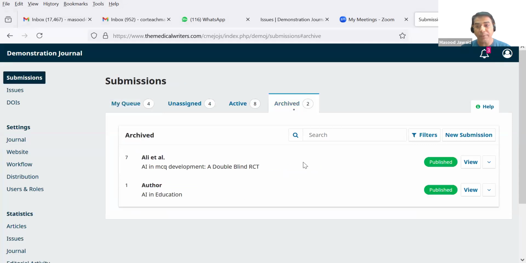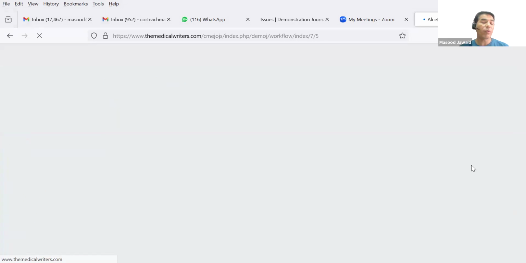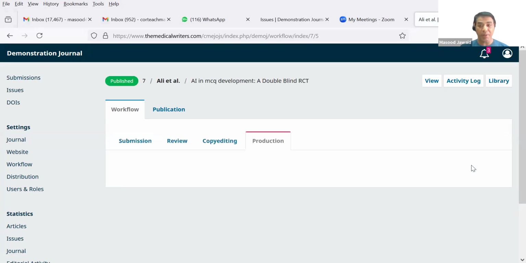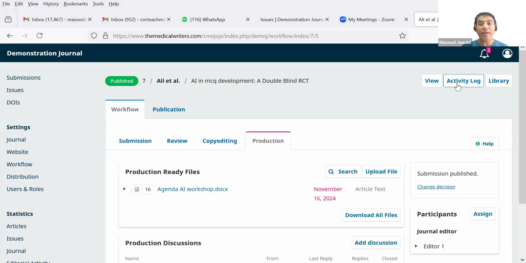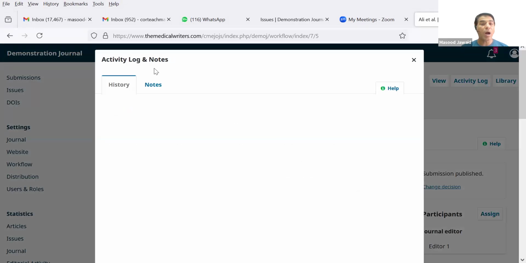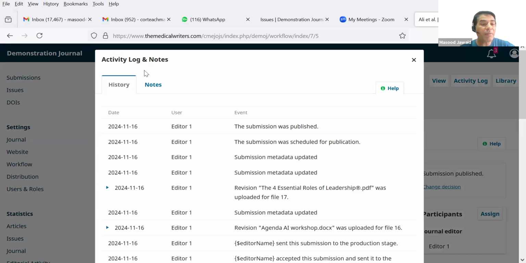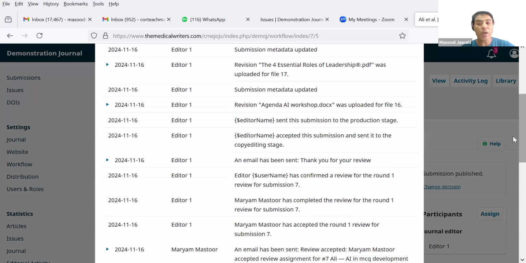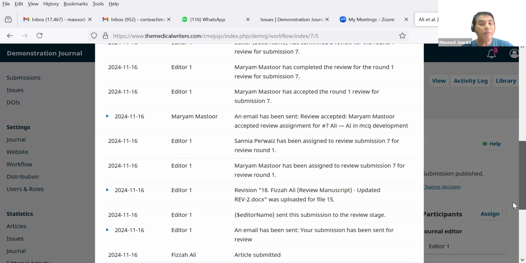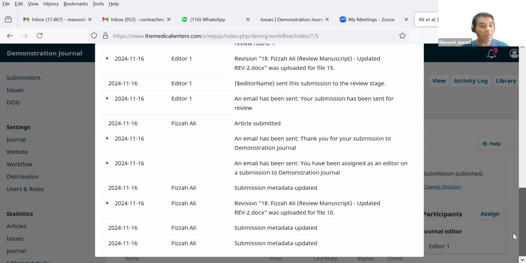This article which has been accepted, if I would like to see it now as a regulator, maybe as an auditor, what happened to this article during the whole phase, I can click activity log. And now it will show me each and everything with the timestamp: when it was submitted, when it was sent, by whom, where it went, what emails were sent. Everything is time marked. We have done all these things in today's session.